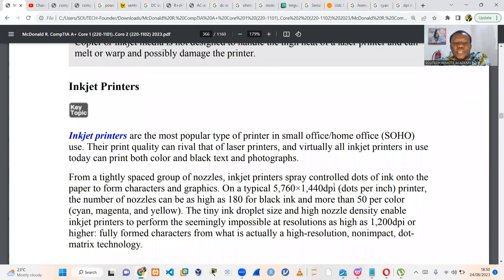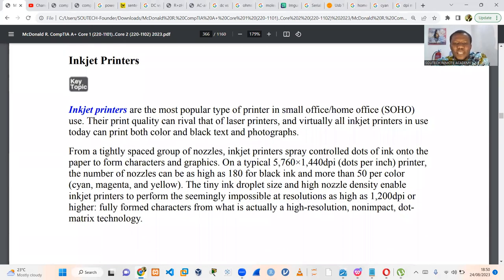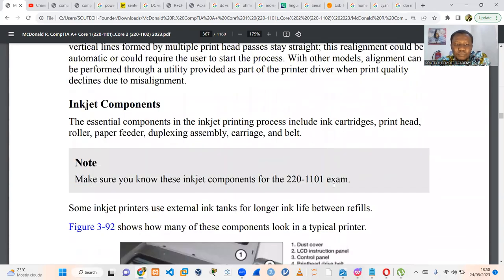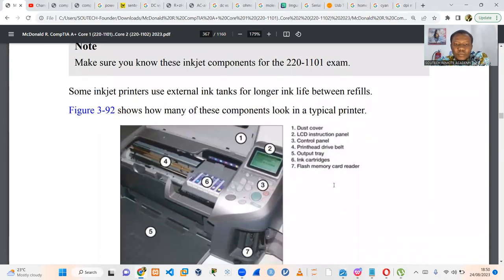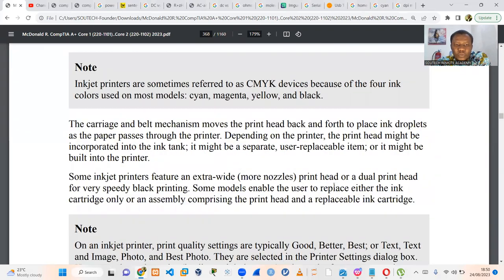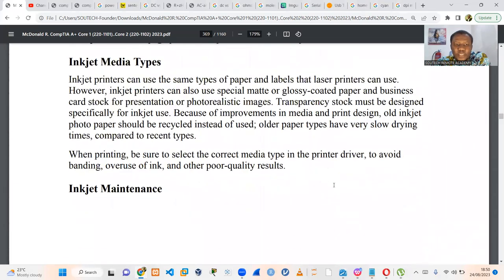Then this is cleaning. Inkjet printers. So inkjet printers are for small businesses. You don't need them for large scale enterprise printing. Basically to do small prints, like small offices or home use. So this describes the inkjet process.